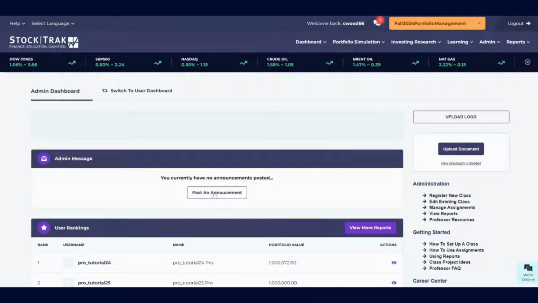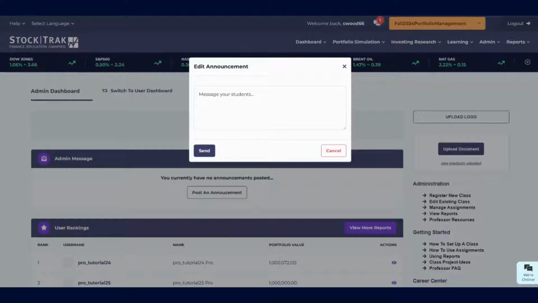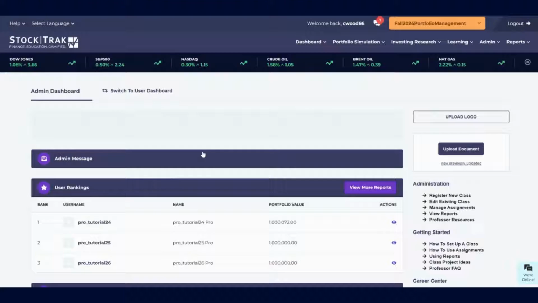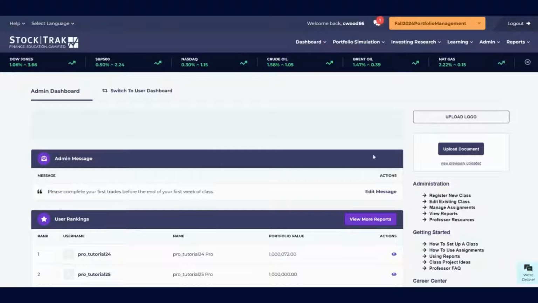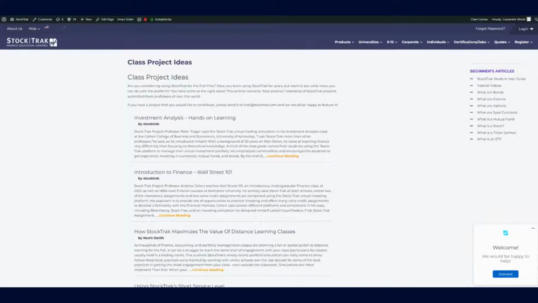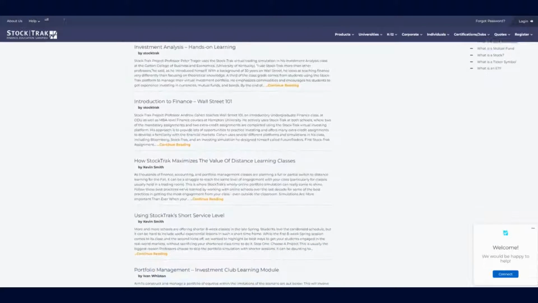From here, you can post an announcement to your class. You can also upload documents that you want to share with your students by clicking Upload Document from the right side panel. Below are more useful resources you can use, for example, under Class Project Ideas. You can reference what other professors have used StockTrak for.